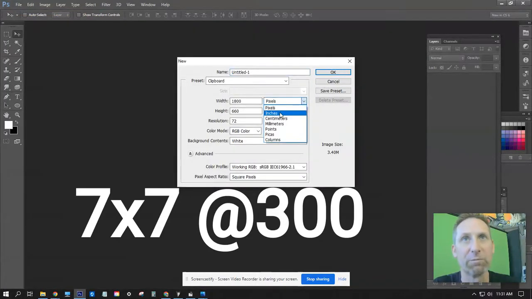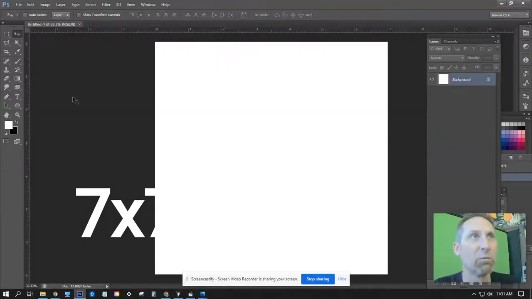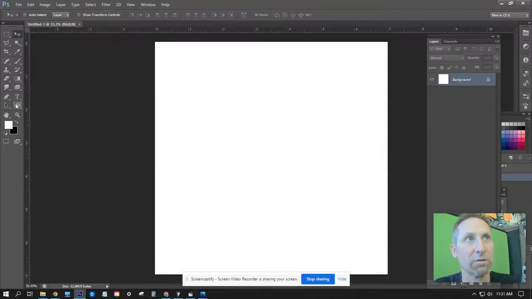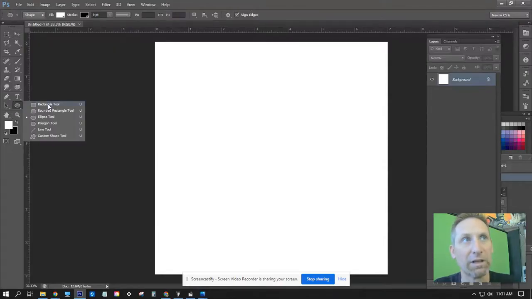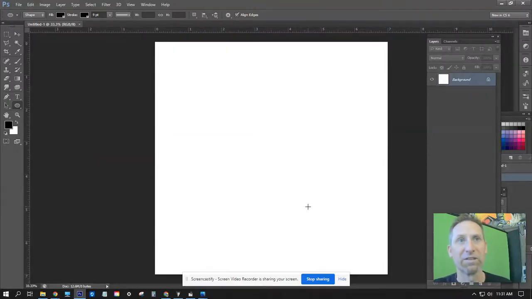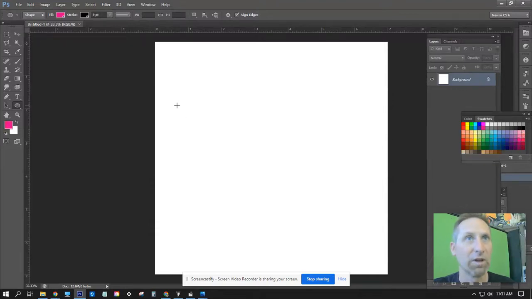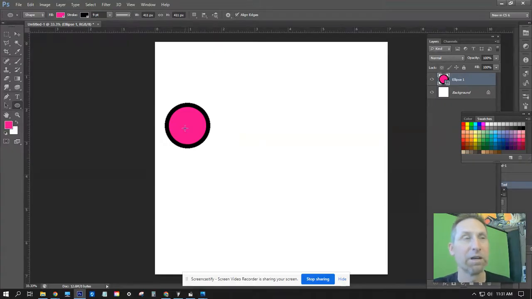First of all, you're going to need to change it from pixels to inches. And then I'll be going over to my tool console. I'm going to do a right click. This is the shape tool, and I'm going to go down here to ellipse. And then I'm going to be creating a series of circles. And we'll just change this. Let's go with hot pink. Why not? And I'll just go there, make a circle.